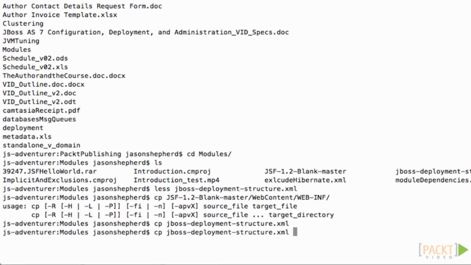Now if I copy this jboss-deployment-structure.xml file into my application. Note that because it is a WAR file, the jboss-deployment-structure.xml has to go into the WEB-INF directory. If this was an EAR file, it would have to go into the META-INF directory of the root.